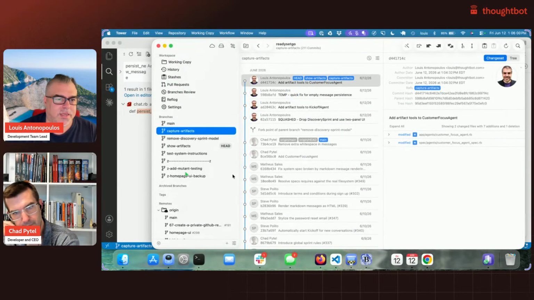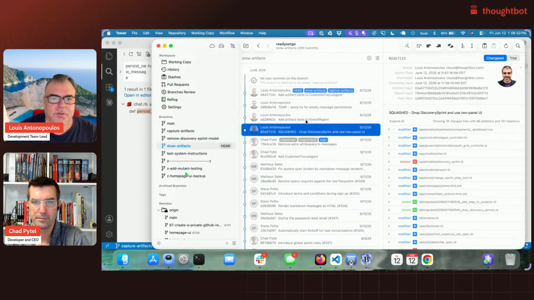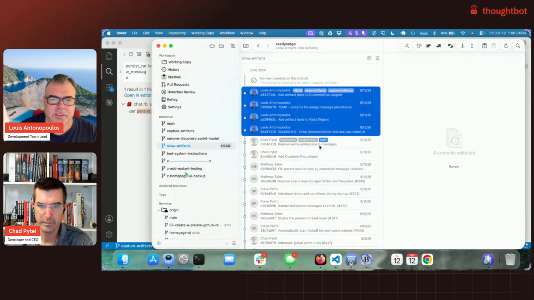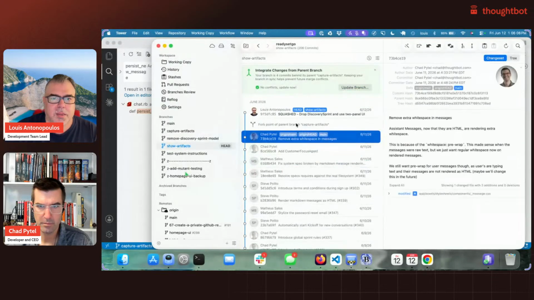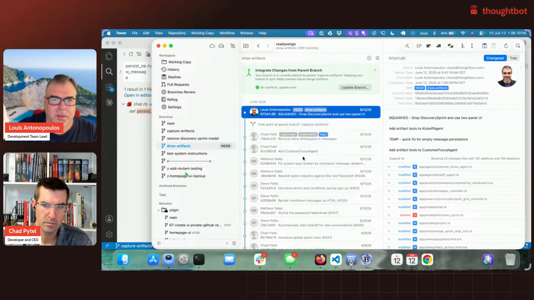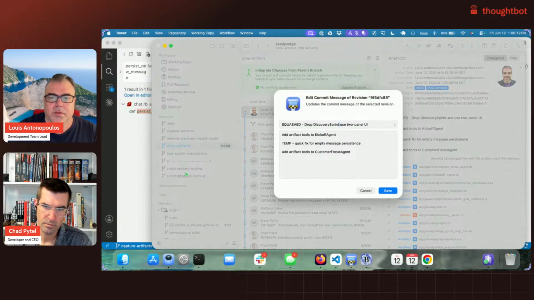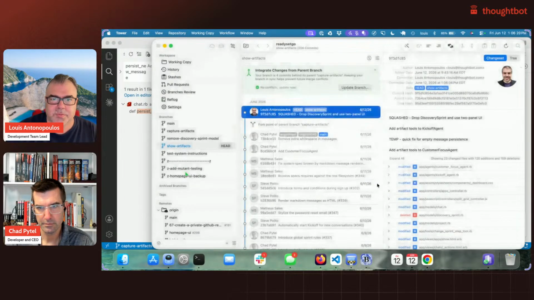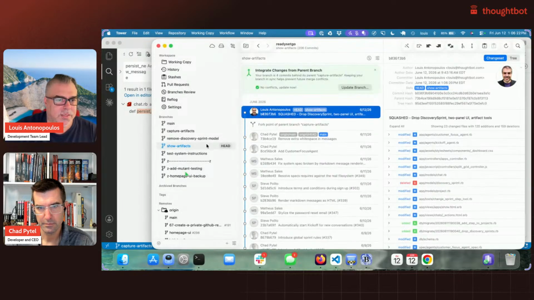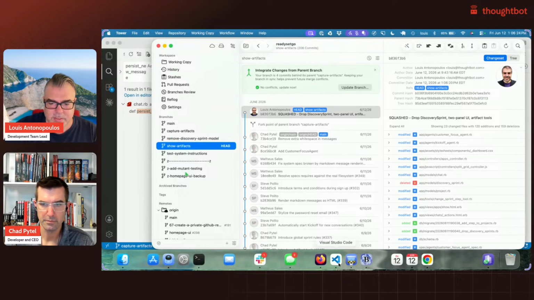Show artifacts. I'm going to squash all these, and then that way at least we have the work. Job discovery sprint 2 panel UI artifact tools. This will help me later when I split things out and rebase them. All right, so here in show artifacts.